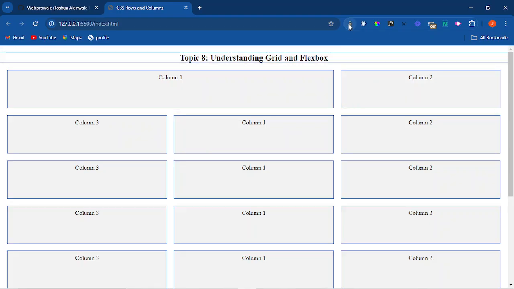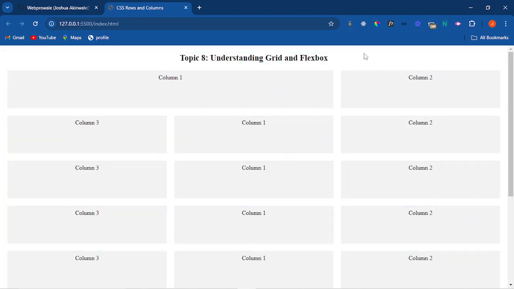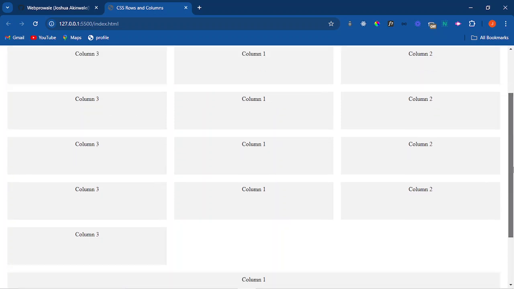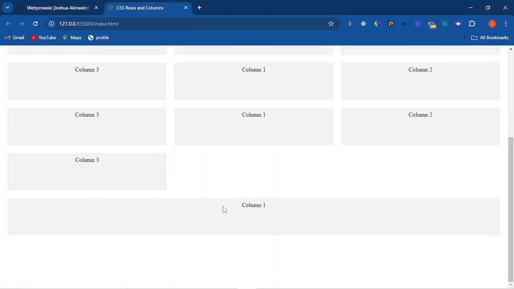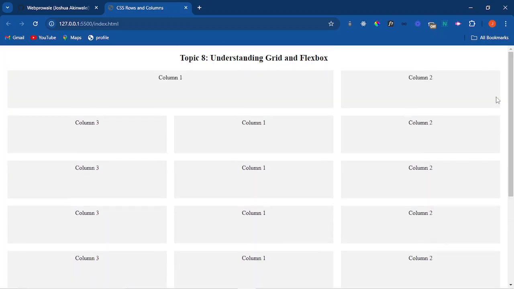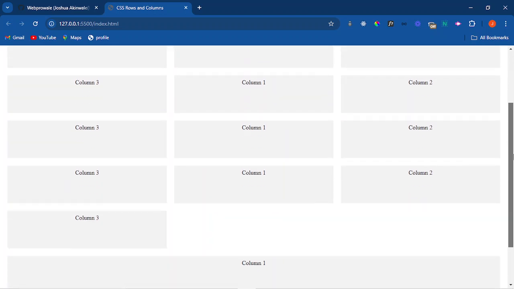Now it seems this is looking good now. It's looking good right now. Can you see now? At the bottom we're having this one. So this is a complete layout of a website. The layout of your website is complete. We have 2 columns on the first row, on the second one we have 3, and on the last one we have 1.